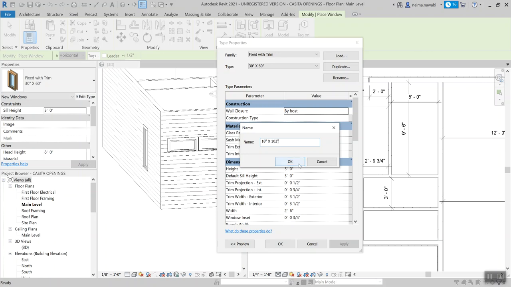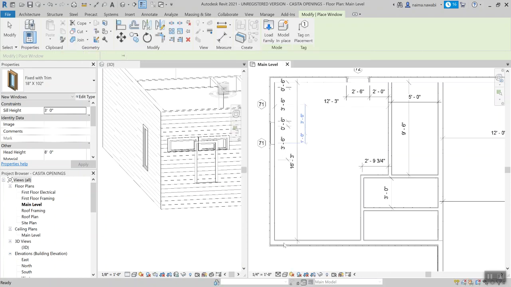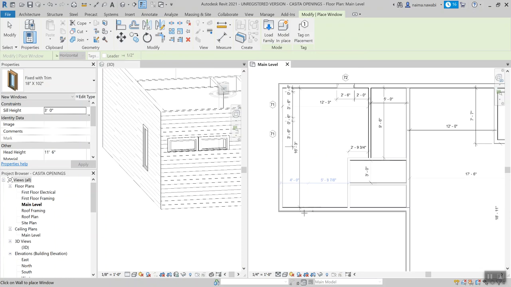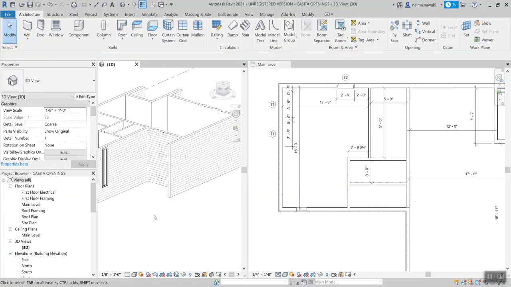So 18 by 102. So our height, 0 space 102. Oh, phew, I did the math right. And then the width, 0.18 for 1.5 feet. And we're putting it over here. Okay, escape twice. Let me spin this around.